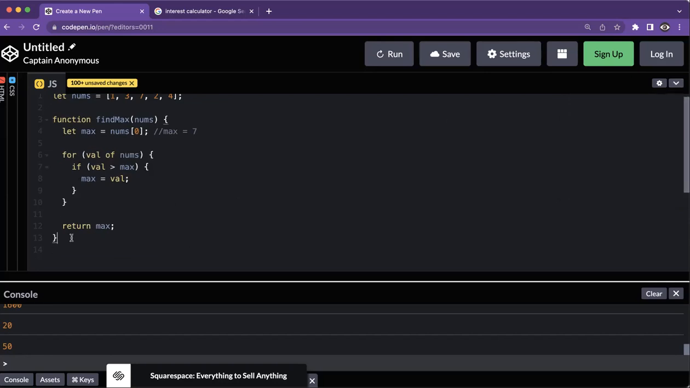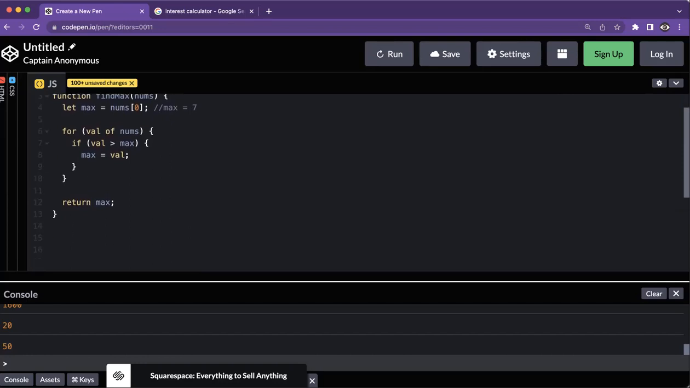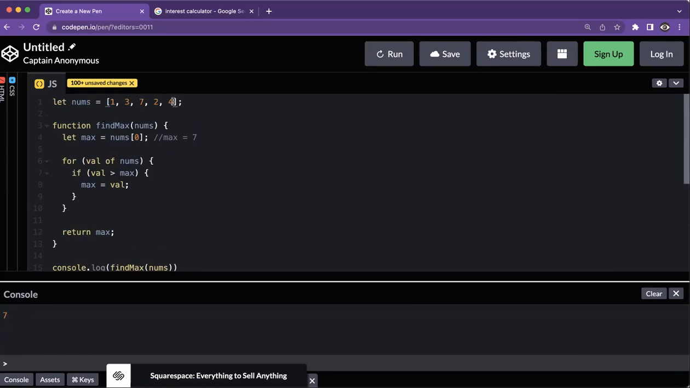So welcome to the real programming. And if I console log the findMax and then pass the nums inside, you will get 7. Right? If I add, let's say, 30 here, which is bigger than everyone else, and if I run this again, I would get 30 automatically. It always finds the max.